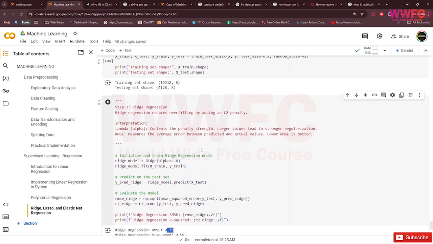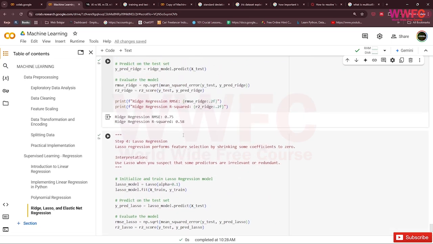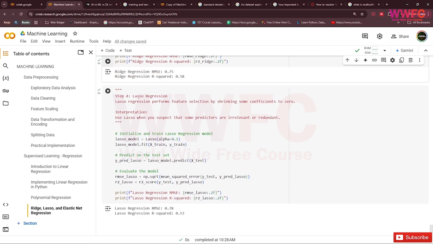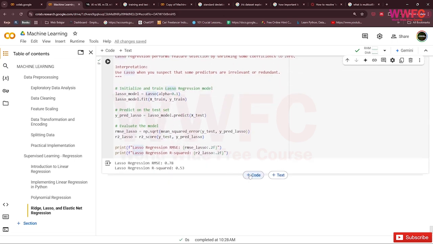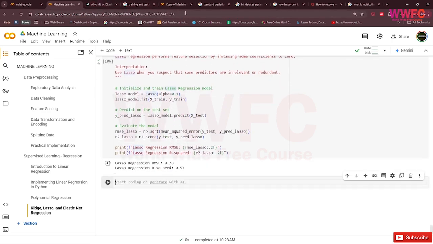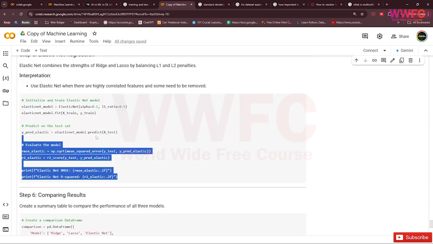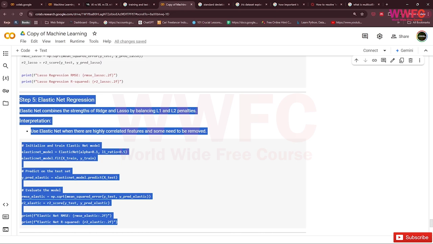For RMSE lower is better, so the ridge regression is much better than lasso regression. How about we check the elastic net regression? Right, so we use elastic net regression.